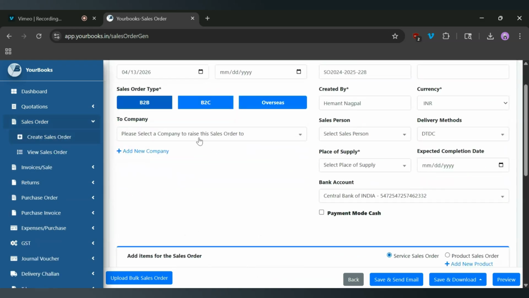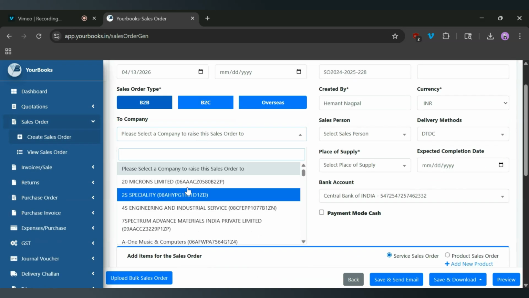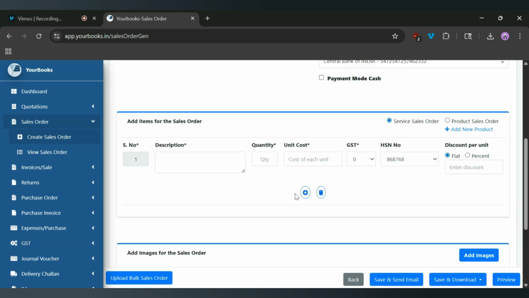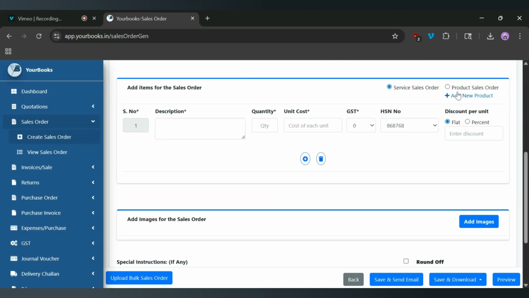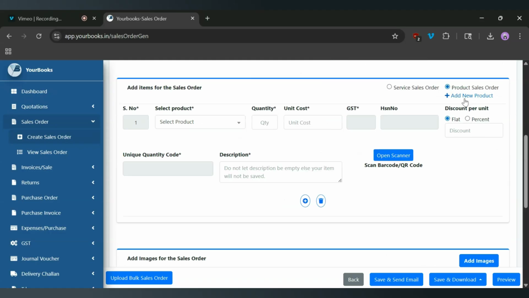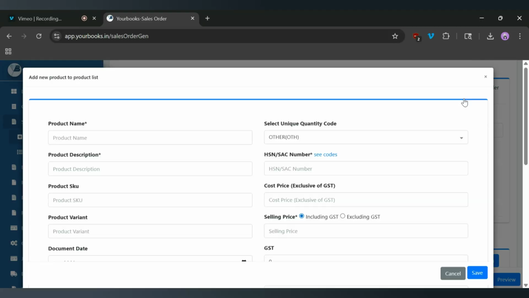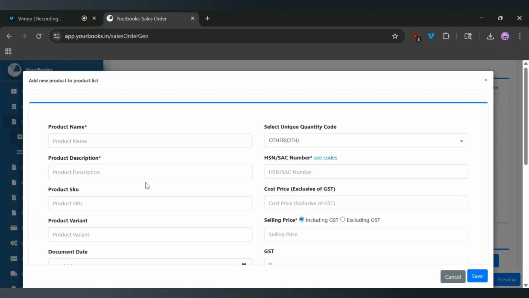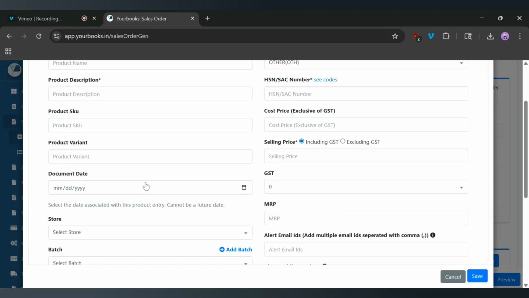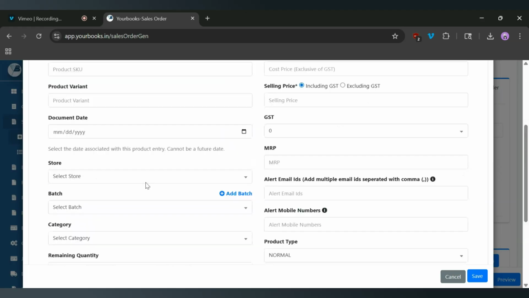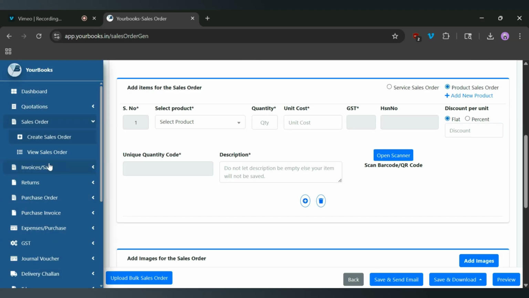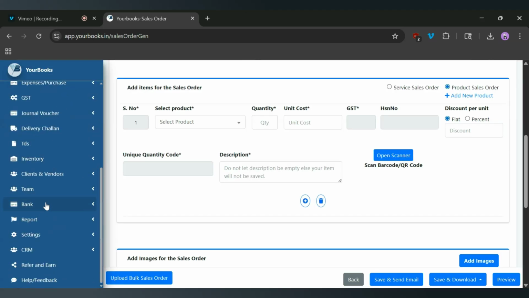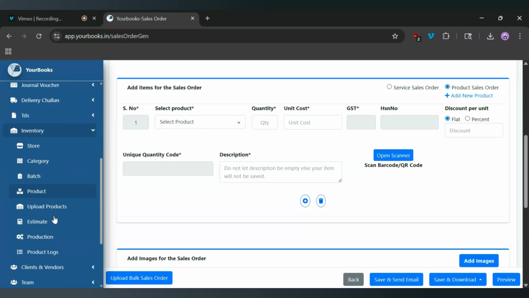Here I'm going to go to create and then select company, and then I'm going to select product sales order. Again, I can add a new product here. It will give me a pop-up form where I can add a product name, quantity, and all its details and save it. Or I can go to my sidebar, inventory, and then here in the product section, I can add a new product with the same form.